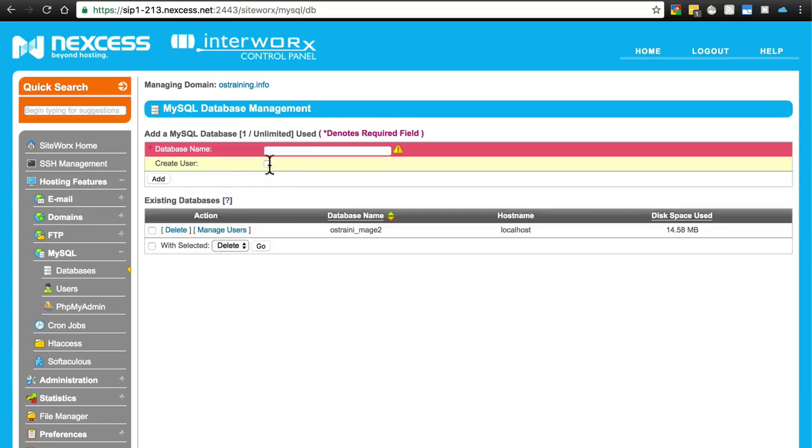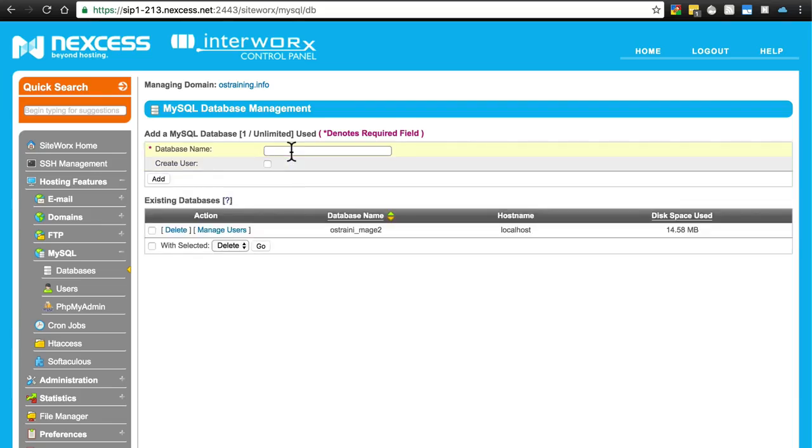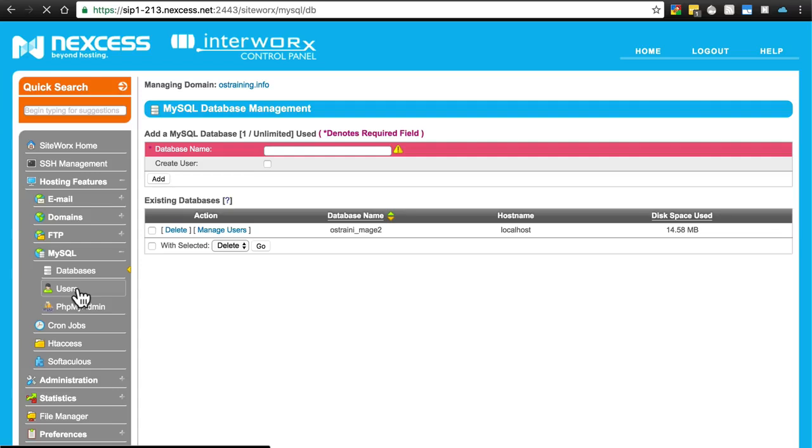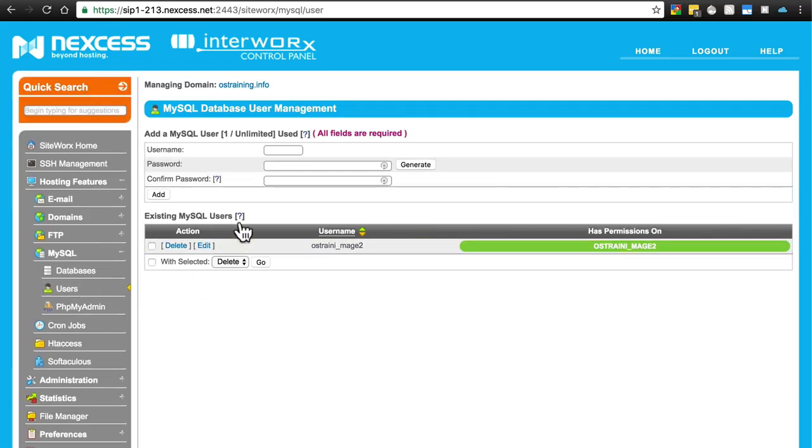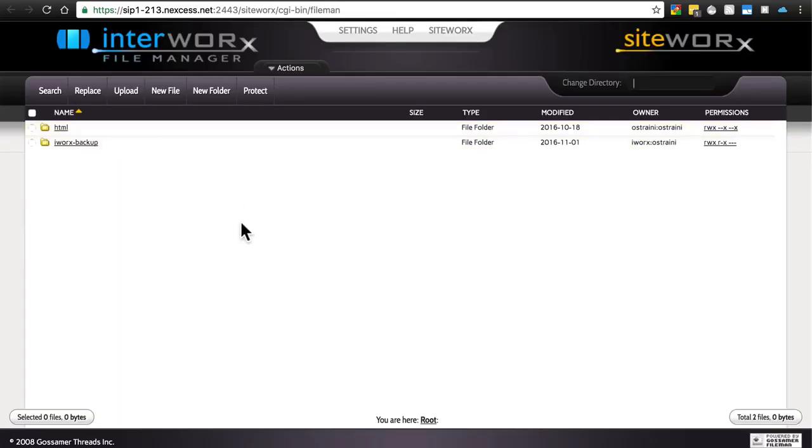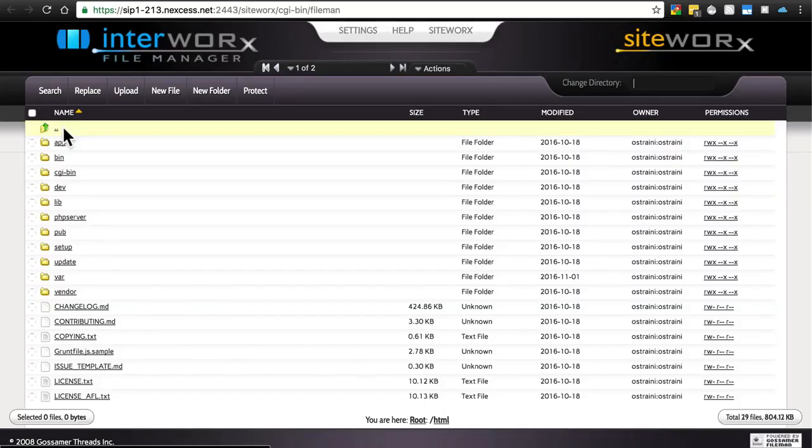Sometimes these are two separate steps. You create a database and then you go to something like MySQL users, create a new user, assign it to that database, and make sure it has permissions to basically do everything. And once you have that database created, and once again, you have Magento uploaded to the proper directory on your hosting platform, and you've checked your file permissions as we did, then you're ready to install your site.